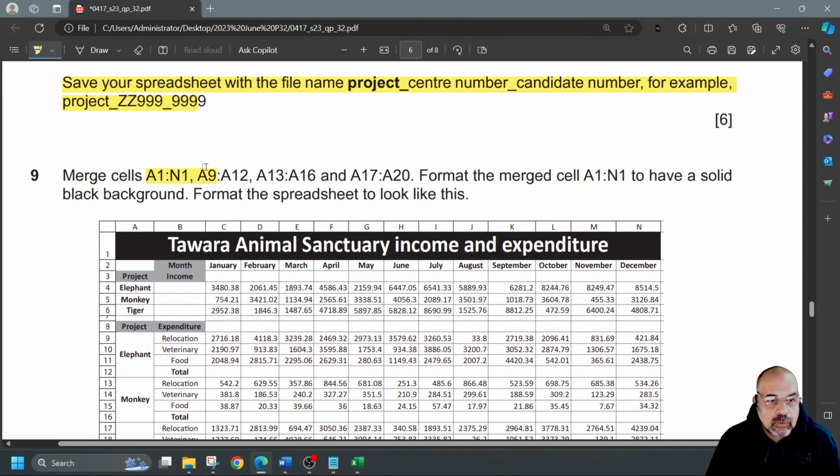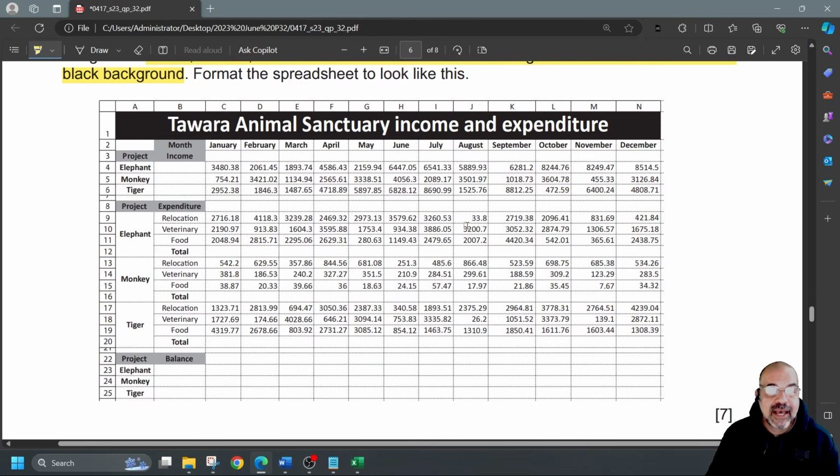Now I want to format the spreadsheet to look like this. So what I'm going to do now, this is where I forget things and you call me out on them. So I'm going to do this quickly. First of all, I'm going to work methodically.